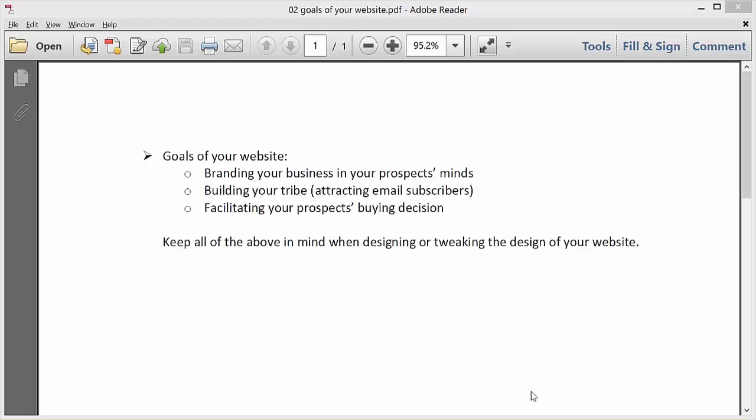Okay, so let's talk about the goals of your website. So there's 3 goals to have when designing your website. First is branding your business in your prospects' minds. Next is building your tribe, attracting email subscribers. And third is facilitating your prospects' buying decision. So keep all of the above in mind when designing or tweaking the design of your website.